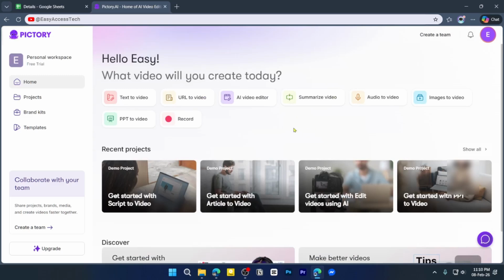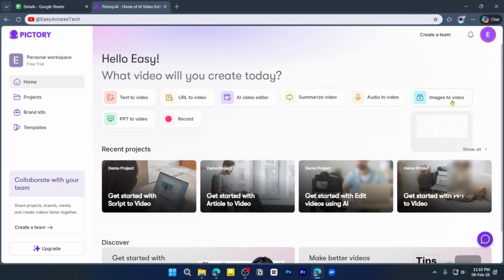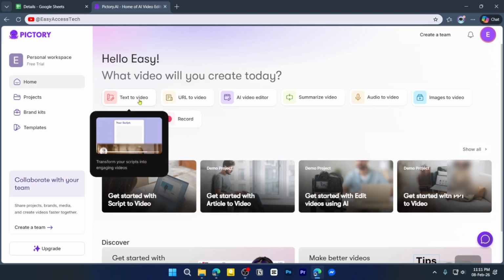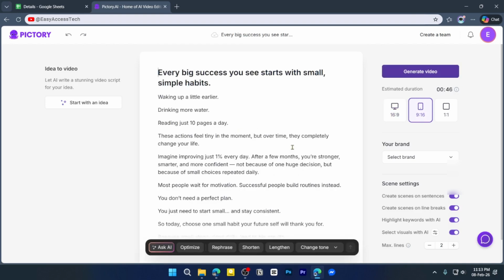Once you are logged in, you will see the dashboard with options like script to video, article, the AI video editor, URL to video, record, summarize, audio to video, image to video, and many more. For beginners, the text to video, this one is the easiest way to start. So just click on this and you can either paste your text or write your script directly in Pictory. The tool will automatically break your script into scenes, choosing visuals and suggesting stock footage or images that match your content. So this is our script.